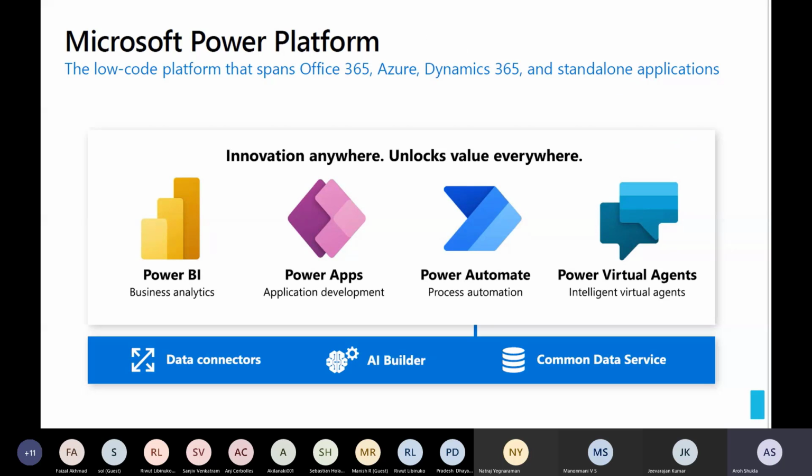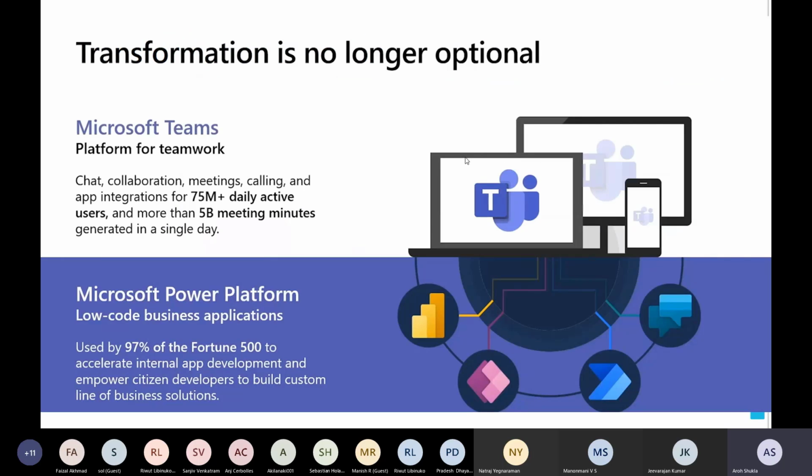Now, I'm rehashing again. Just want to tell you that these are the 4 main applications for the Power Platform: Power BI, Power Apps, Power Automate, Power Virtual Agents. But what is the backend? The backend is still CDS. All your data will be stored in CDS. All your governance, your data, DLP, everything is controlled by CDS, right? So these are the things.